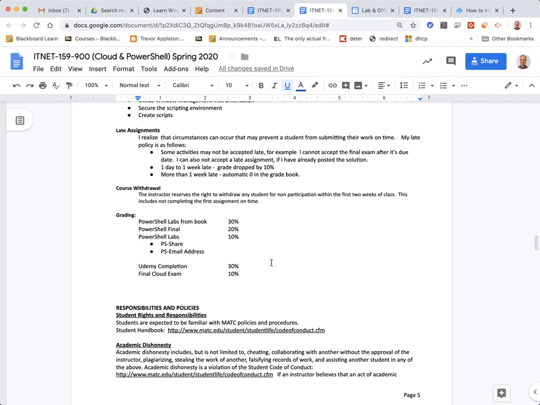What I have is, you're going to do the labs pretty much at the end of each chapter. We'll look at those in a little bit. I have a final exam that I've written, and I have a couple other labs that you're going to do as well. So there's a little bit more in the PowerShell side of the program here.